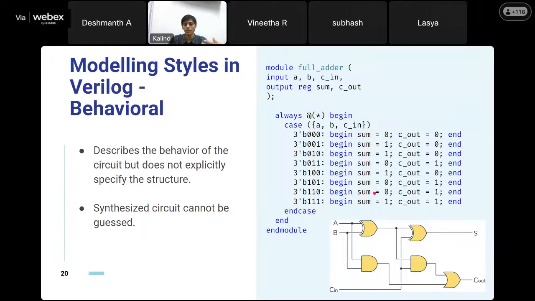So that's how you are expressing the behavior of the sum output. Similarly, for the cout, you are writing the truth table output of these particular set of input variables A, B, and C in this case. So this is how you are using the behavioral modeling style to describe a simple circuit like a full adder. I hope this is clear, these three modeling styles: structural, data flow, and behavioral.